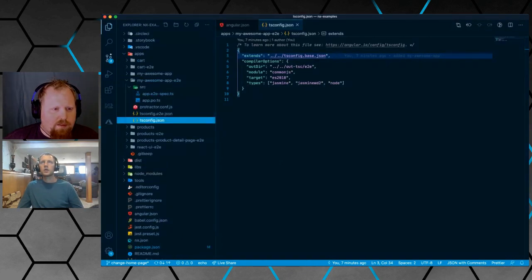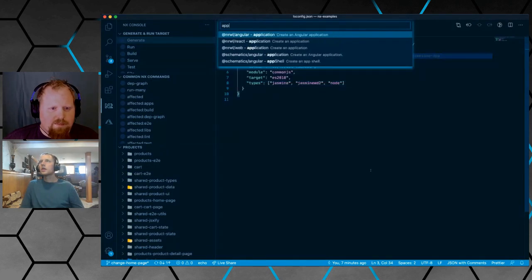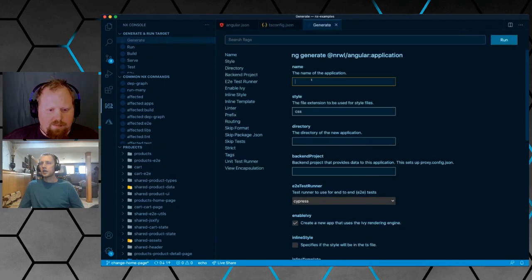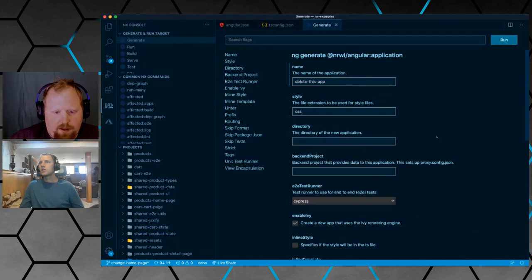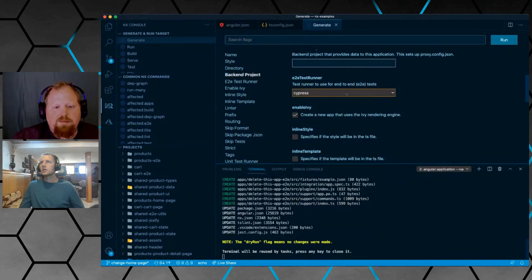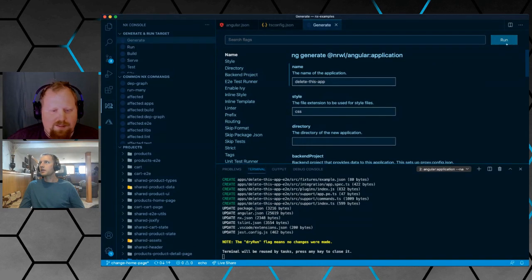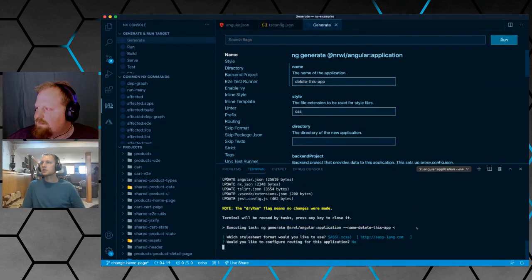So what I'll do is I will create another app, an Angular application, and this time we're creating a new application, but we're going to be doing it with the Cypress end-to-end test runner instead of the protractor. Right. Yep, I'm going to do it with a Cypress end-to-end test runner here. And I will run it like this. So I'm calling it delete this app because I'm just going to copy out the config files out of here and see if that works.